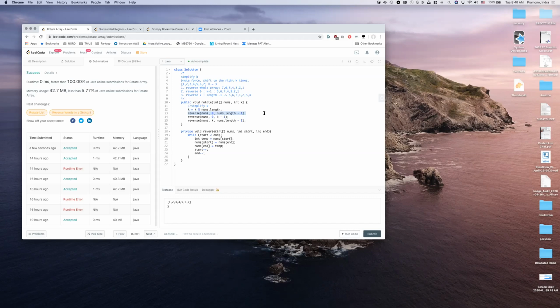Because at first we reverse the whole array, and then the second one we reverse from 0 to k minus 1, and then the third one is from k to length minus 1. So to be very specific, it's O of n for the time complexity.